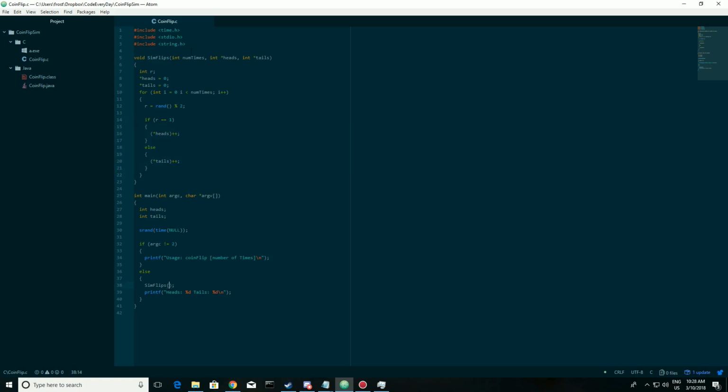So now we need to call it with our proper variables. So we're going to use this function strtol, which converts a string to a long int. And we're going to do argv of 1 for that. So that's going to give us our number of times. Then we're going to pass in the reference to heads and the reference to tails. The ampersand means give it the address, not copy the variable. And now, down here, all we need to do is put in heads and tails to fill in the %ds and return 0. Now I think we're good.